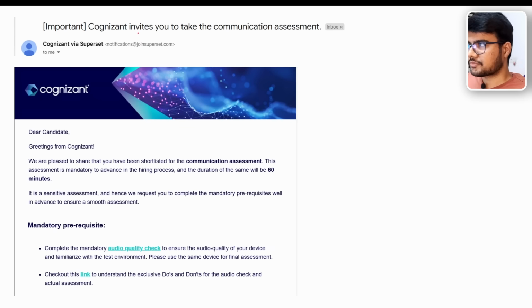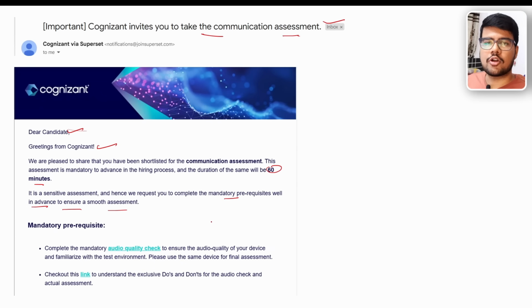Here you can see Cognizant invites you to take the assessment. I recently uploaded a video saying people have started receiving the Cognizant communication mail so that they can appear for the round. Okay, so: Dear candidate, greetings from Cognizant. It is a 60-minute test that you need to go through, and it's sensitive, hence we request you to complete the mandatory prerequisites well in advance to ensure a smooth assessment. Because this test would be very sensitive.